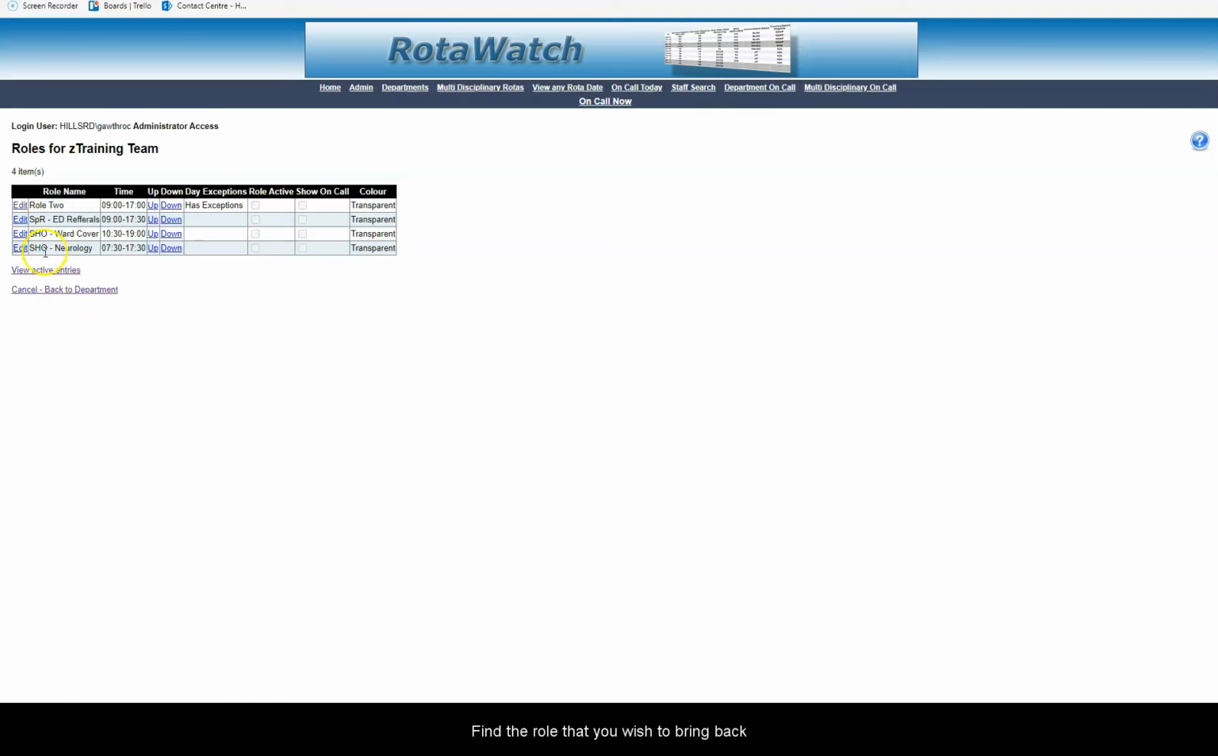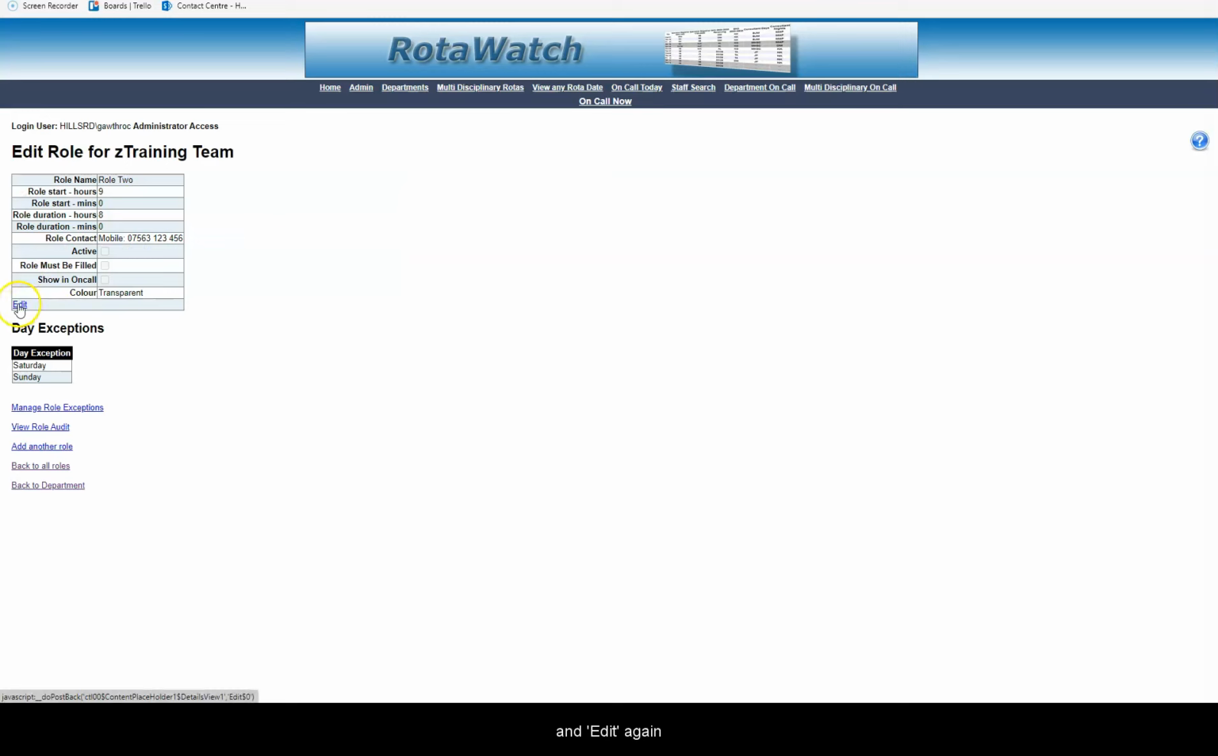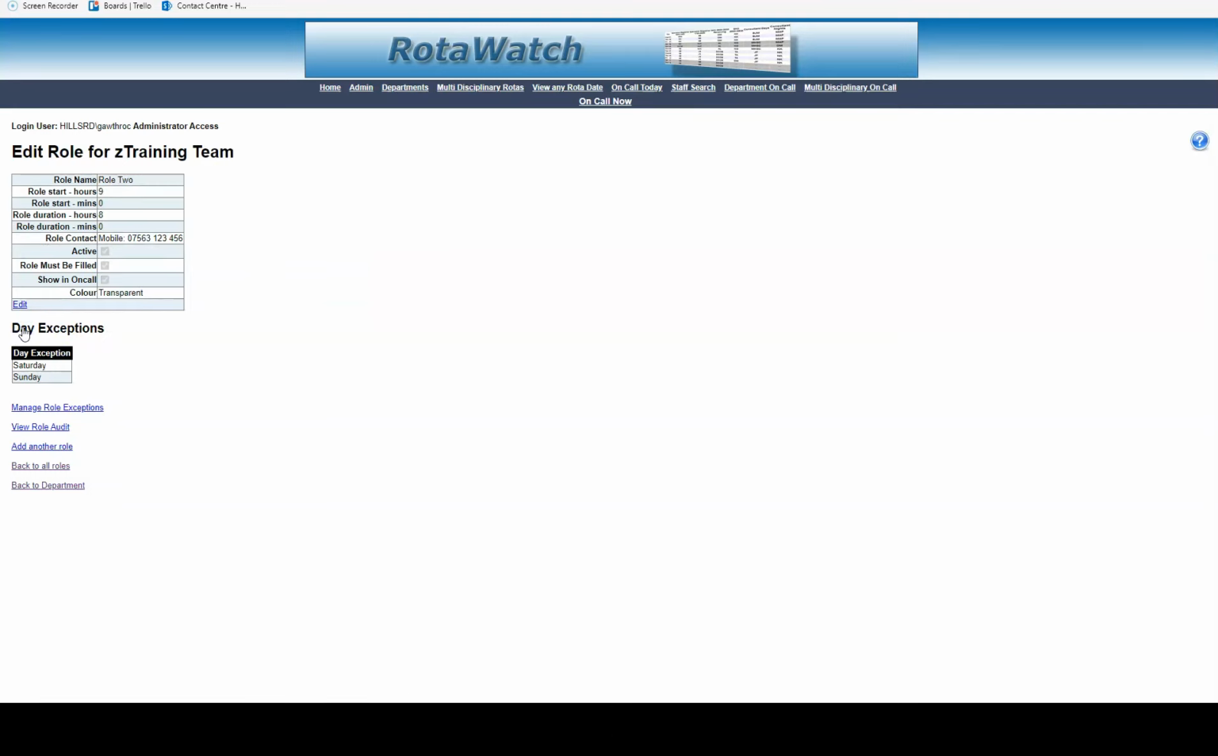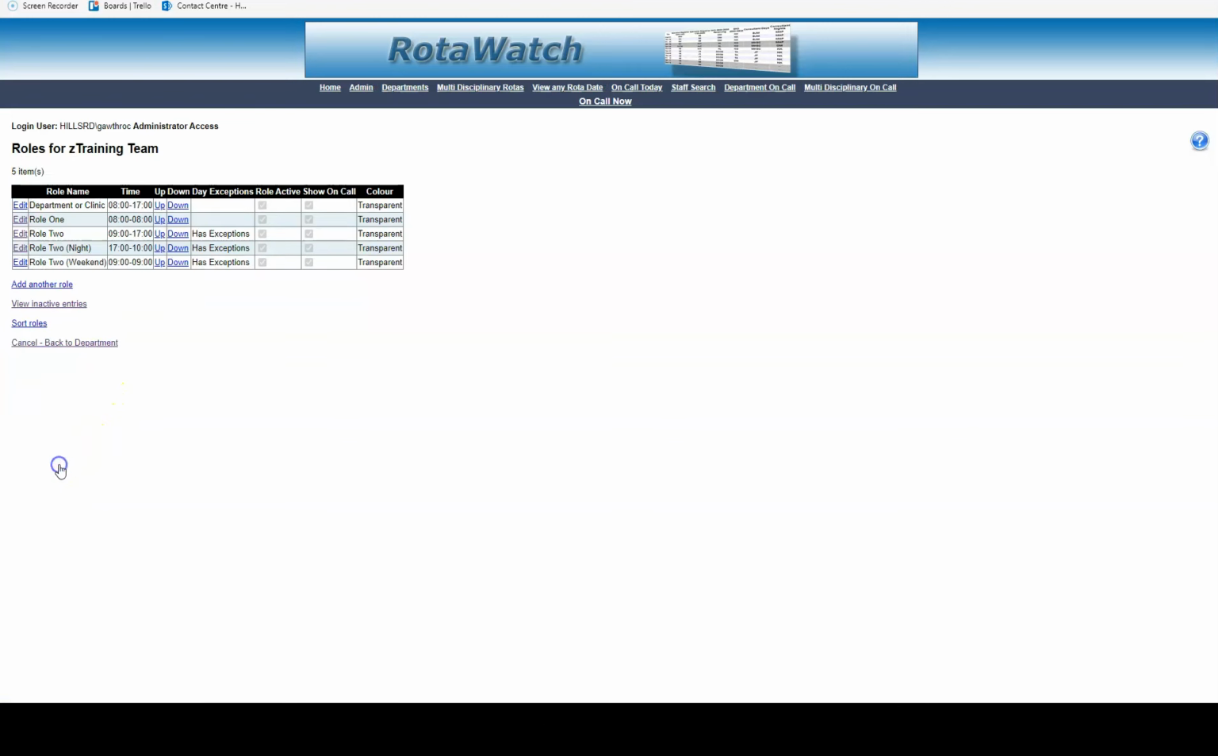Find the role that you wish to bring back and click Edit, and Edit again to unlock all the fields. This time, tick all three options and then click Update. When you go back to all roles, you'll now see it has returned to your active list.